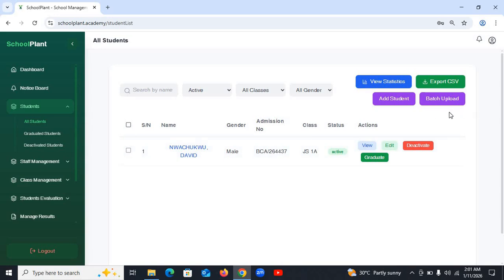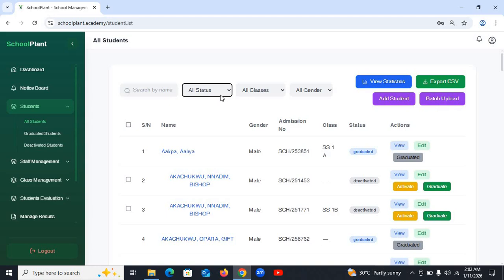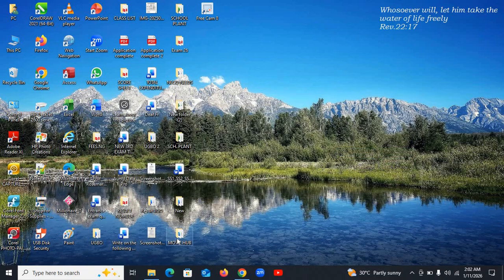Now, let's watch and see how we can do batch upload. Batch upload, when you want to upload students in numbers, when there are many, you cannot start uploading them one after the other. Let's say you want to upload the whole school, you just come to batch upload and click. First of all, you have to create the file of the particular set of students you want to upload generally. You go to your Excel and create them over there with a particular format I'm going to show you right now.